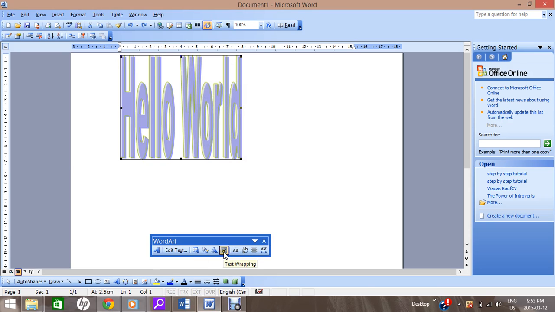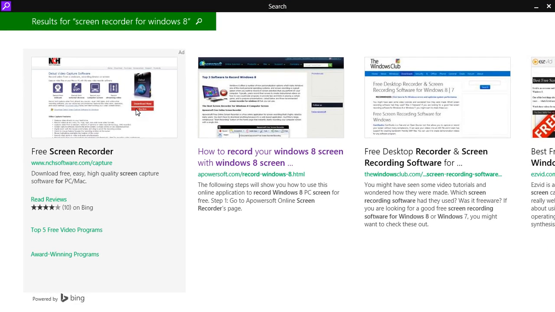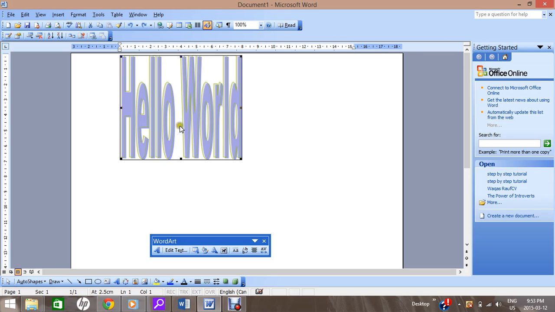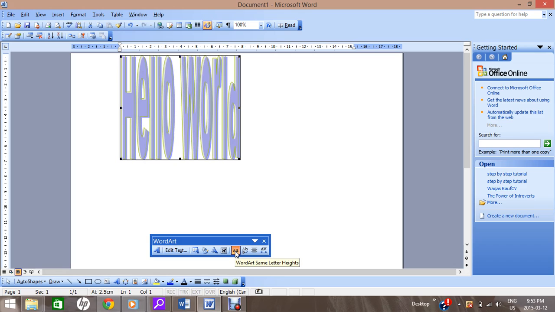So I'm skipping this, and I'm going to the next one, which is word art same letter height. So this is again an interesting feature, if you want to make all letters the same height. So you see in hello, the E, O and this R are not of the same height. So if you click on that, you see E, O, and L, everything is in the same shape right now. So that's again an interesting feature.